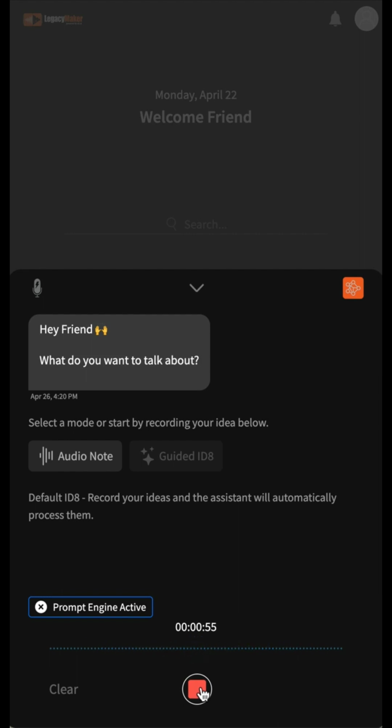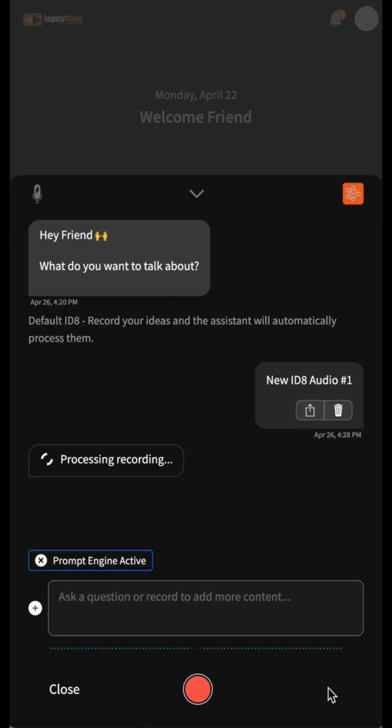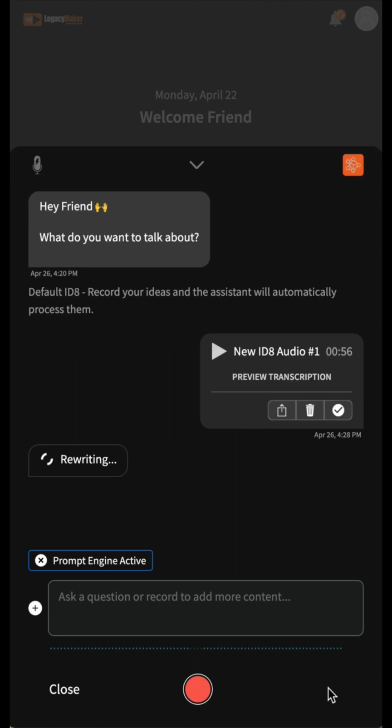Once I'm done, I can click that red record button again to stop my recording, and I'll click save. And you'll now see that it is processing and transcribing my recording.